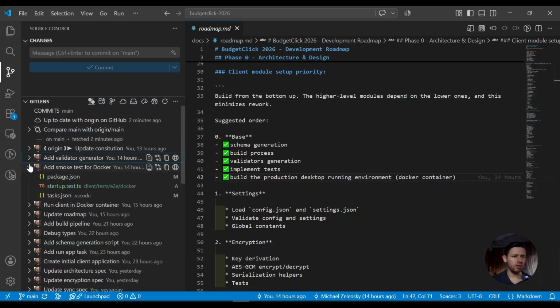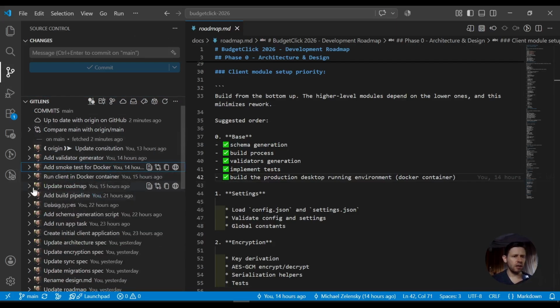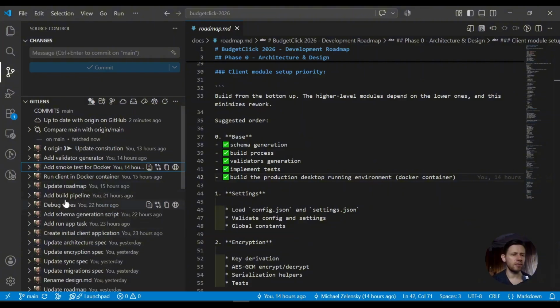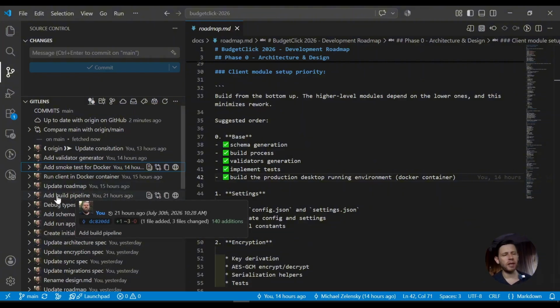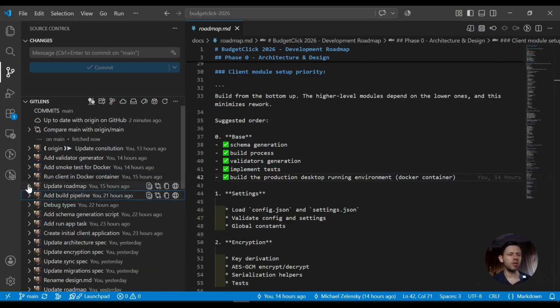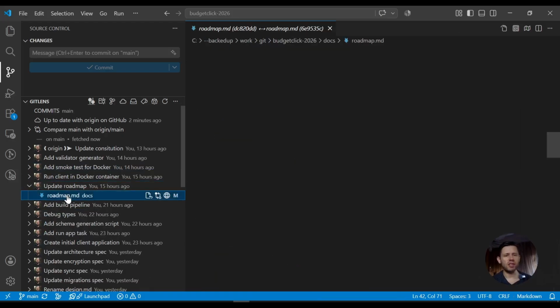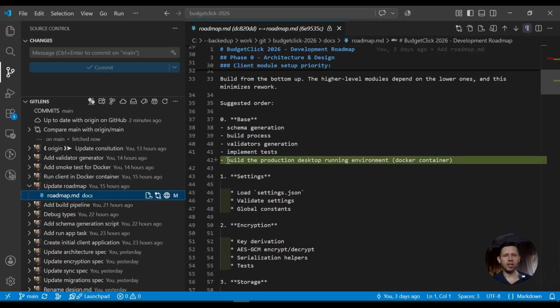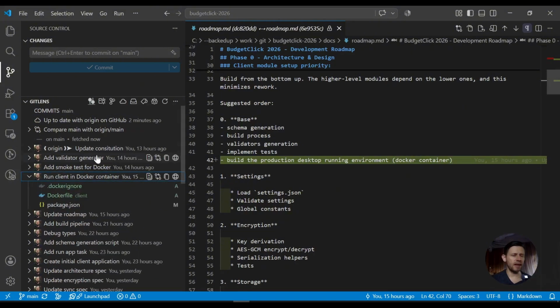You see that there is a bunch of commits. Update roadmap is the last commit after the add build pipeline. The add build pipeline commit was the last in the last episode, and update roadmap is just a tiny update. So I added this step, build the production desktop, to the roadmap, and I actually created this production desktop running environment in desktop. So you see that it's pretty simple.